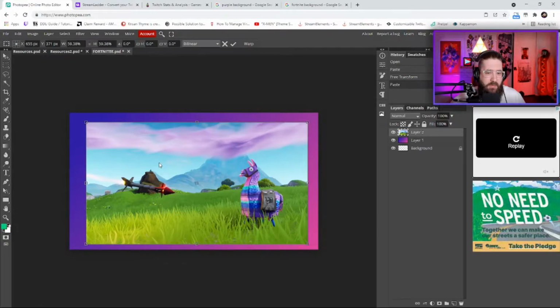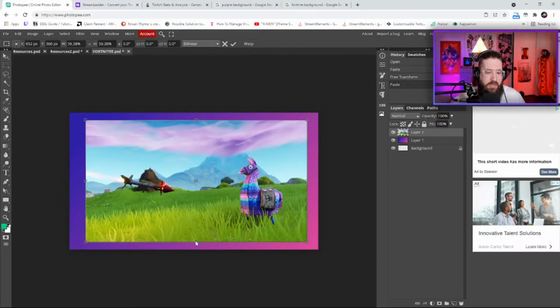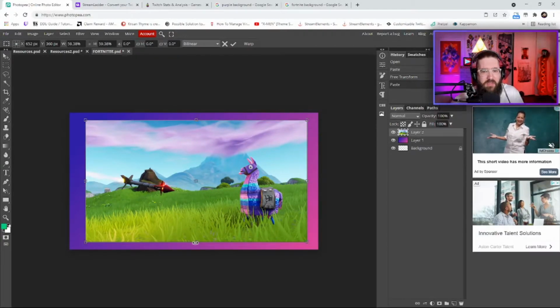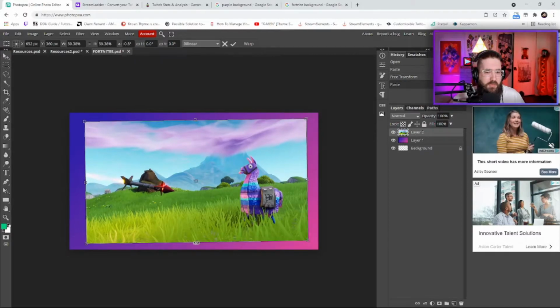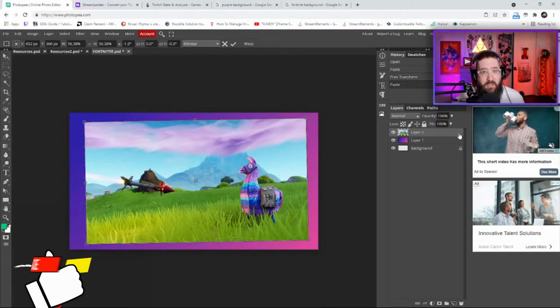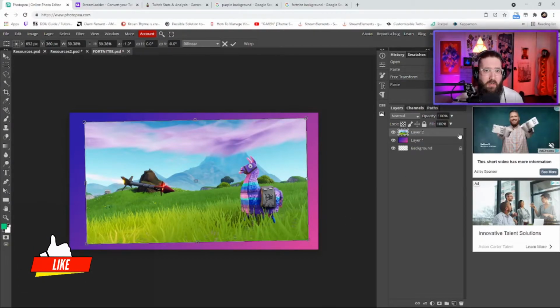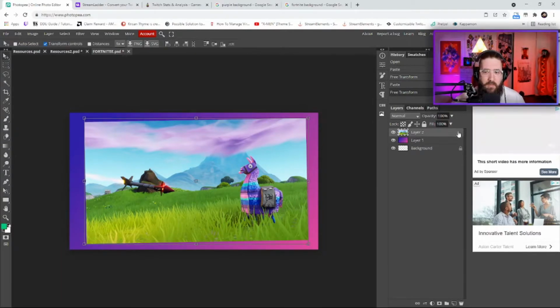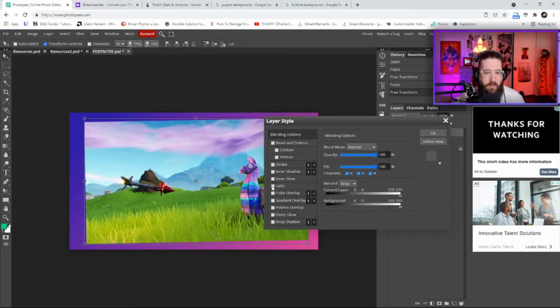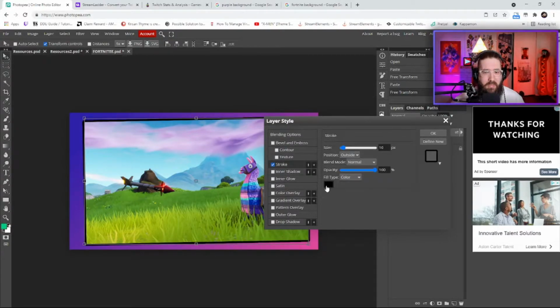Okay, so now we have this. Let's kind of twist it just a little bit, just to make it so it doesn't look just like a picture frame or something. So let's just twist it kind of like that. And then we're going to double click this right here. Now this is going to be where you're going to add all of the really awesome stuff to it. You're going to double click that. Come over to stroke. We're going to add the border to it. It doesn't matter what color you pick. I just picked black because it's kind of easy to see on this.